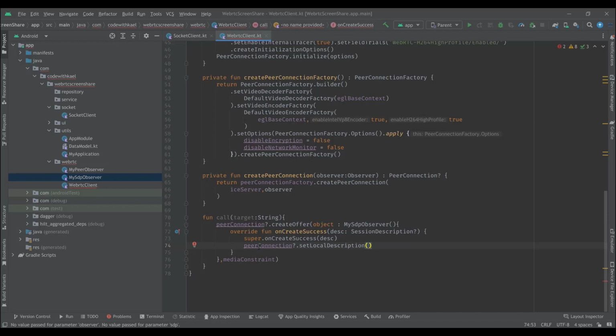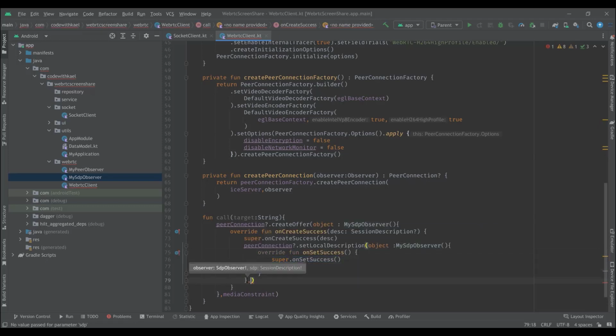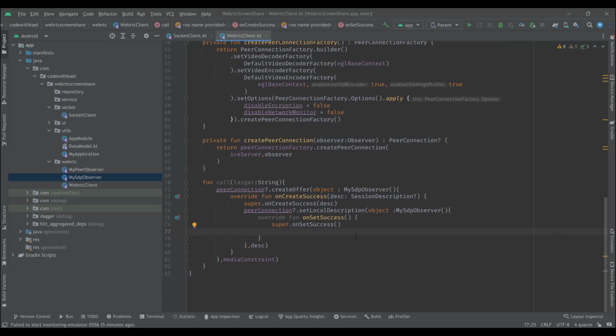Now create another anonymous object of my SDP observer, because I'm just using the onSetSuccess method, and as the SDP desc. So I'll create my offer first. After generating a session description, I want to add this on my peer connection first and send this to the other peer as their remote description.